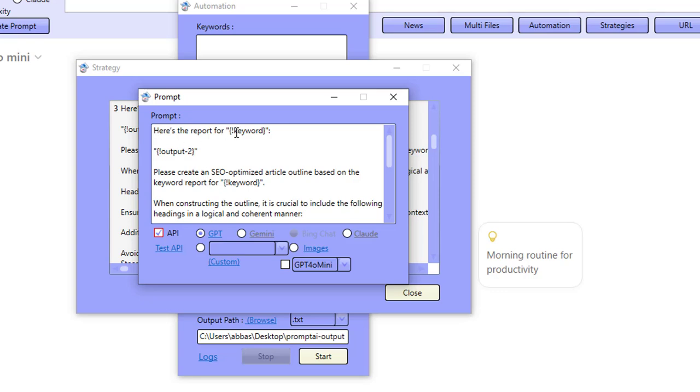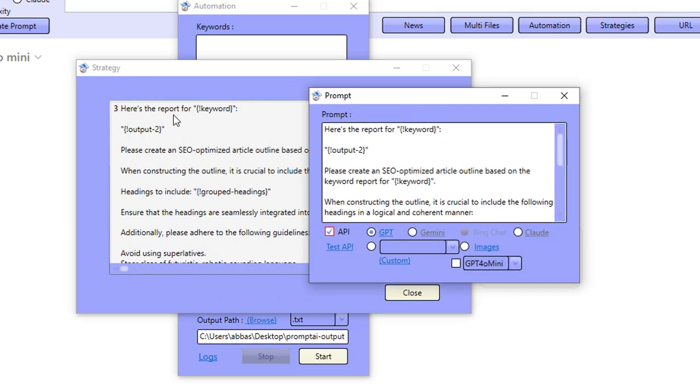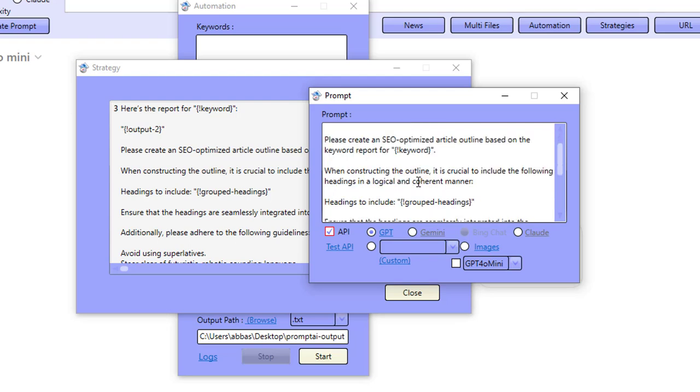Okay, so it says here's the report for keyword. This is prompt number 3. The very first prompt was the Google search. The second prompt was sending over the Google scraped content to bring back a report. And now here's the third prompt. Here's the report for keyword, and there's the output. Please create a SEO optimized article outline based on the keyword report for our keyword.